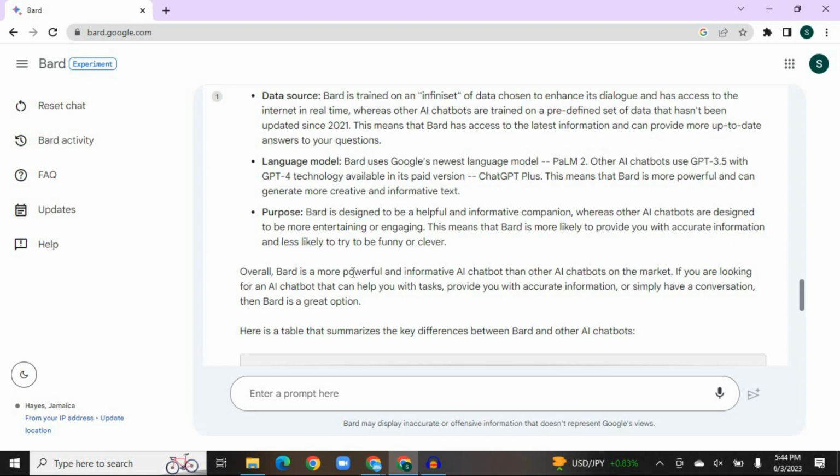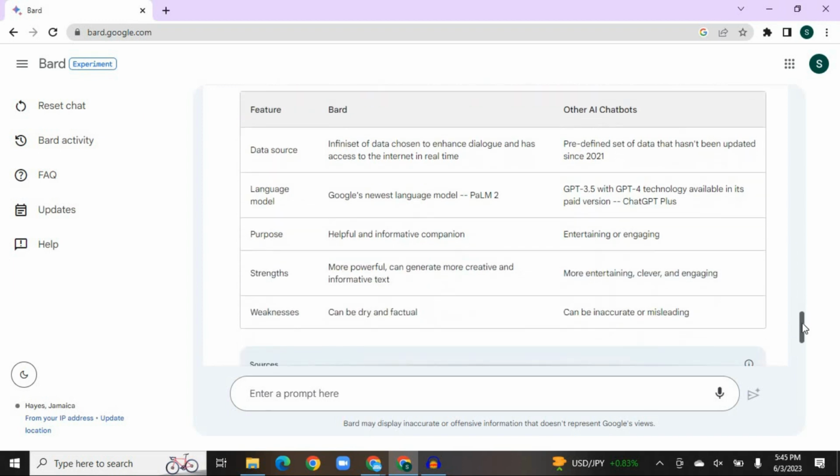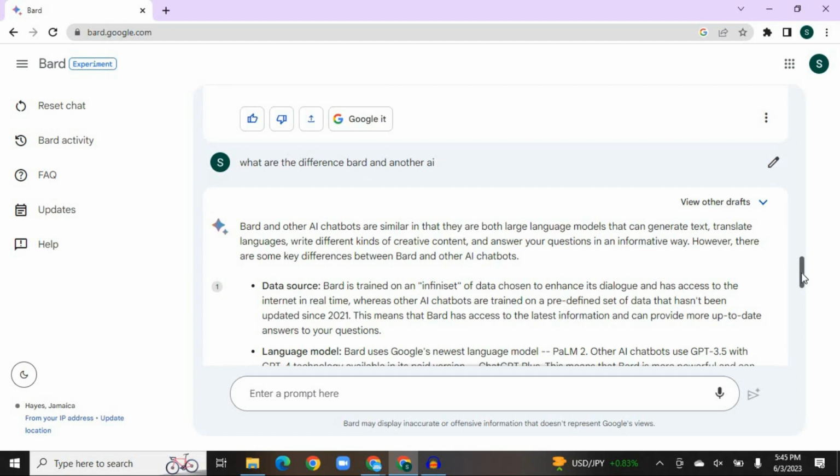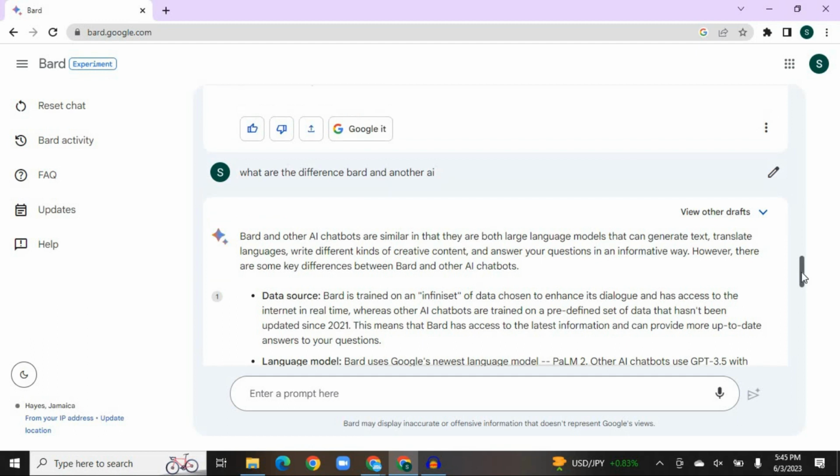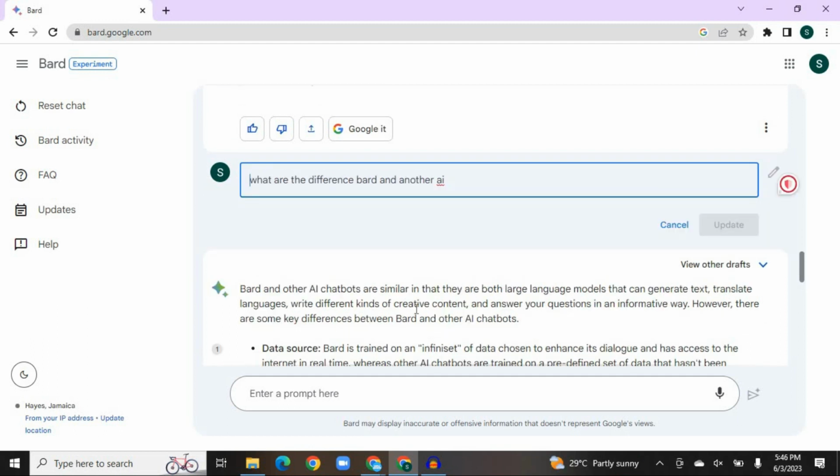Overall, Bard is a more powerful and informative AI chatbot than other AI chatbots on the market. So if you are looking for an AI chatbot that can help you with tasks, provide you with accurate information, or simply have a conversation, then Bard is a great option, as you can see right here. Another thing that I like about it is it does include a table. Another standout feature with Bard compared to another AI, for example ChatGPT, a longer article.